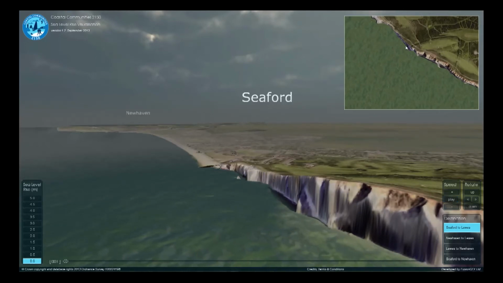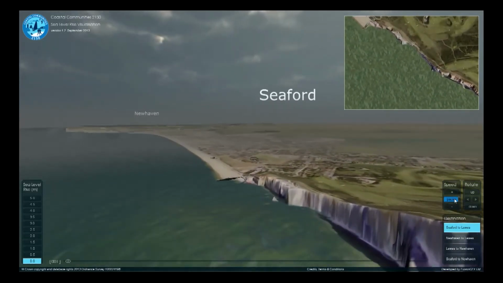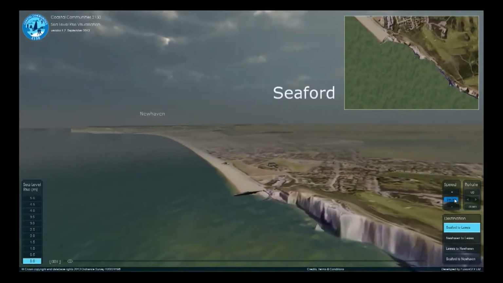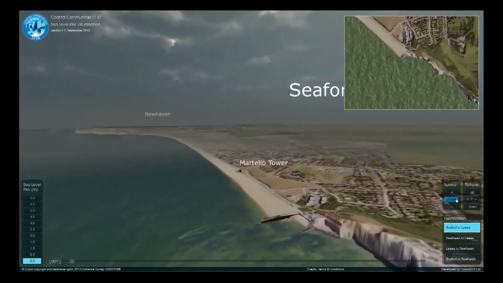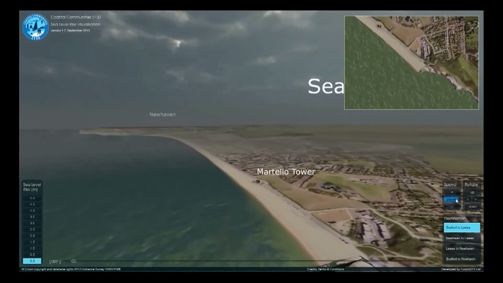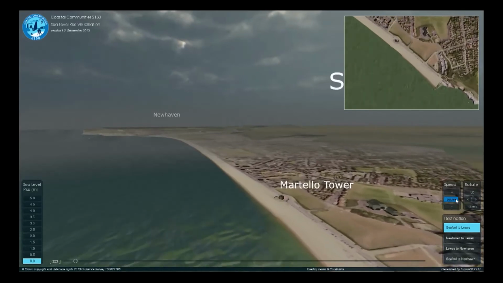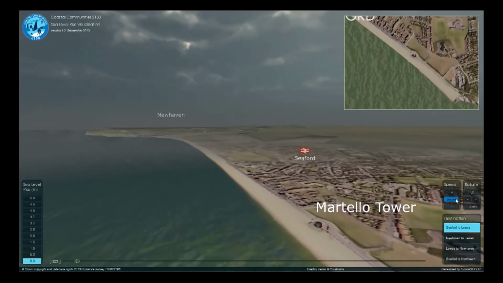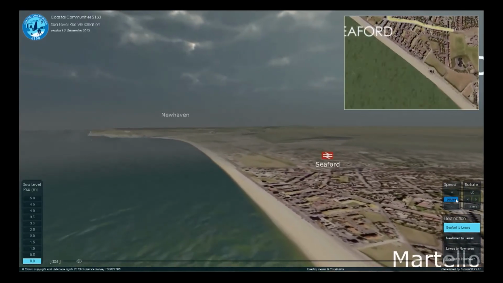Infrastructure such as railway stations and major roads are highlighted in the bird's eye view in the top right corner to aid orientation. By selecting Seaford to Lewes, we start our flight from Seaford Head, travelling westward along the coast to Newhaven and then turning inland.